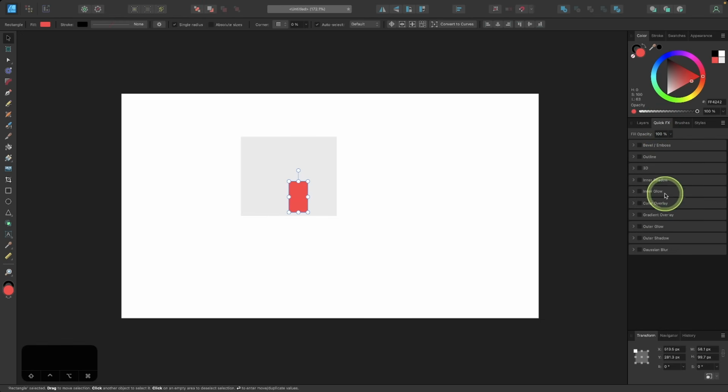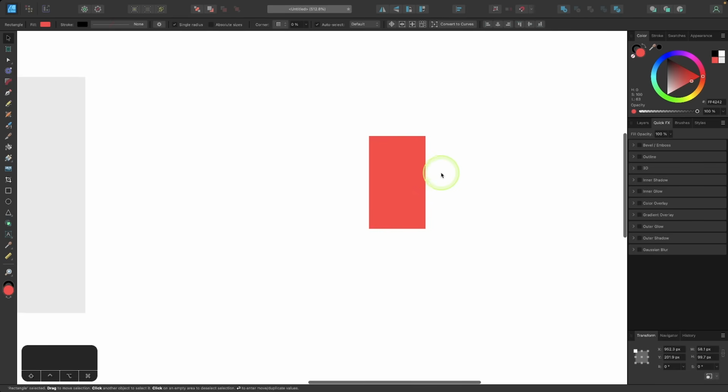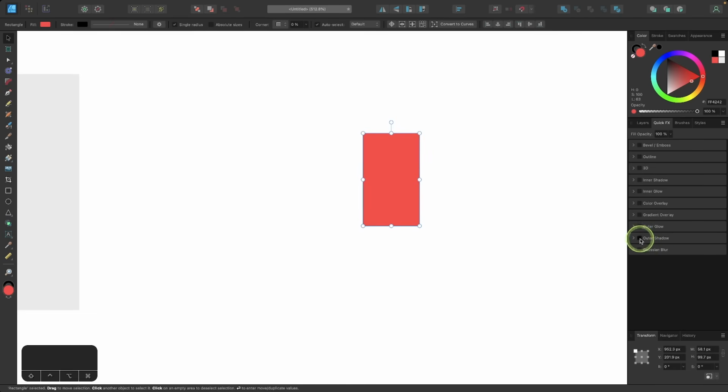Over here we have QuickFX. These are certain effects that you can add to your object. So for example, if I wanted to add a drop shadow to this square, I can come over here and choose the outer shadow button, and I can increase the radius, and you can see it puts a shadow behind that red box, and I can even change the offset of it as well. And then over here you can change the degrees of that offset.